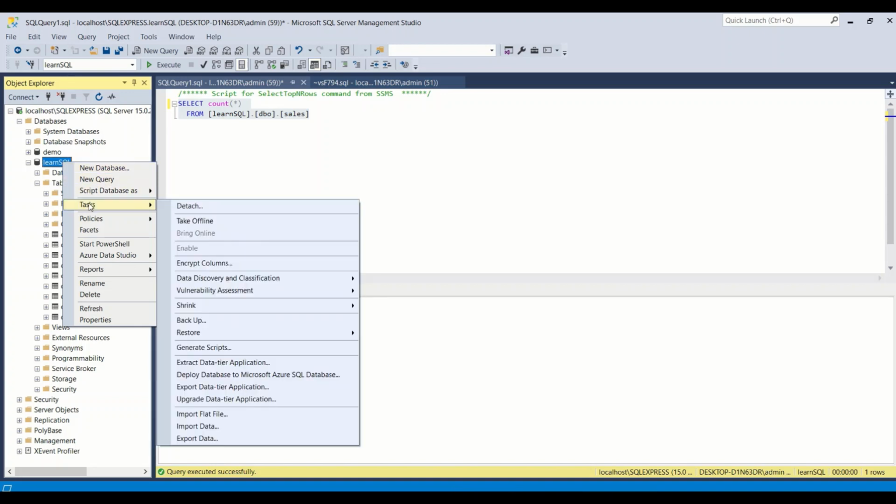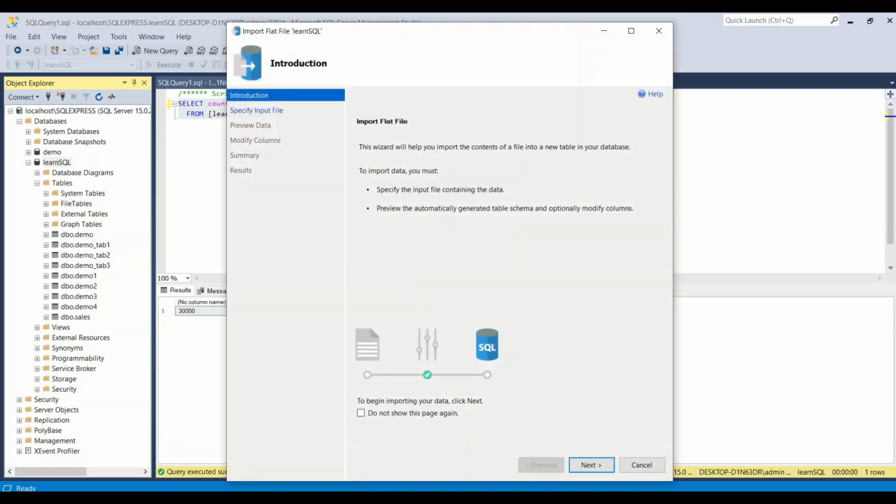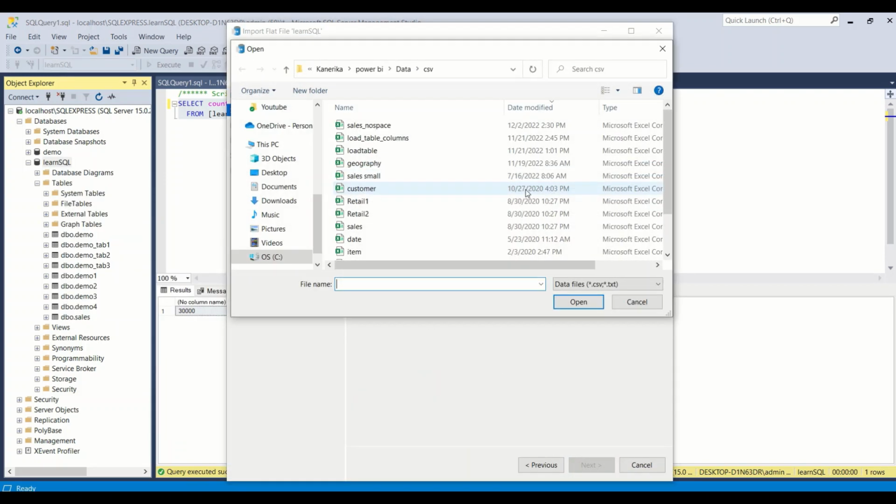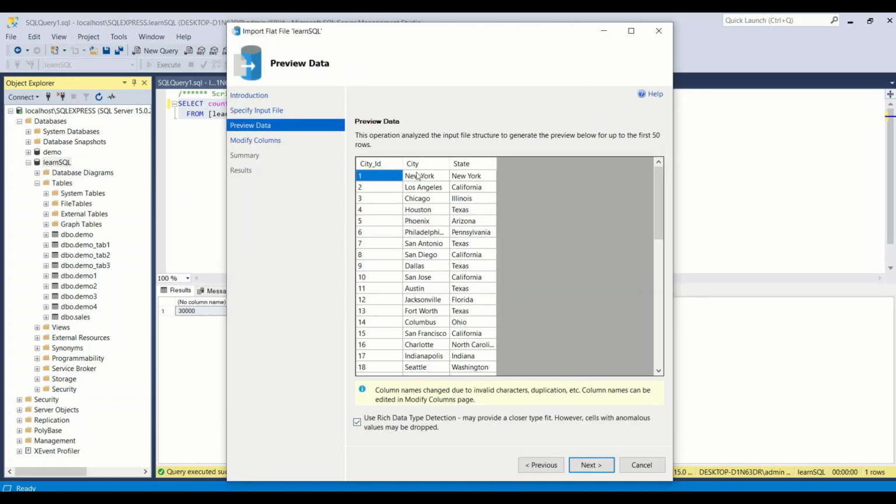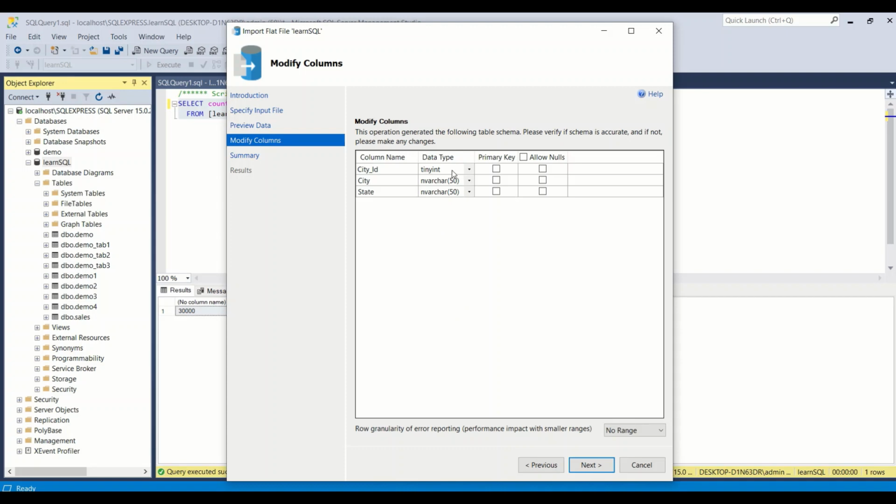Right click on Learn SQL, Tasks, Import Flat File, Next, Browse, geography, OK, Next. The data looks okay. The data type is integer. Instead of nvarchar, I'll prefer varchar.